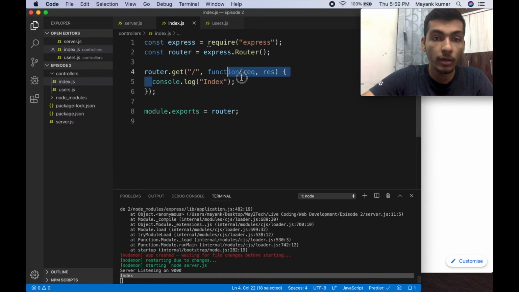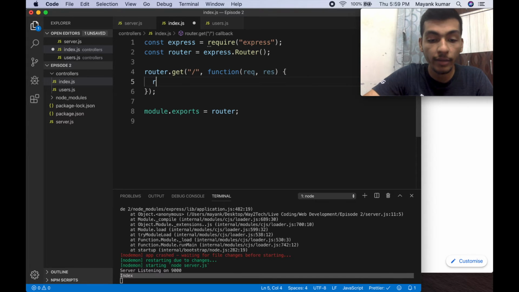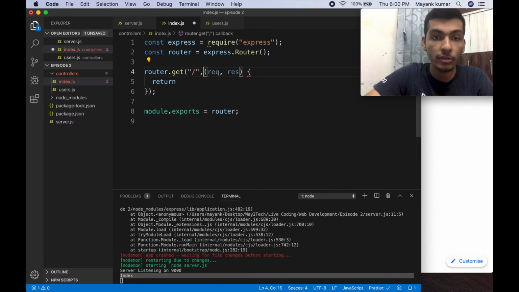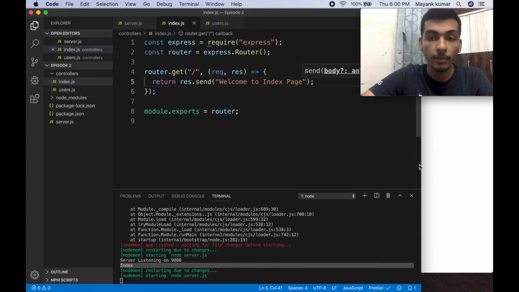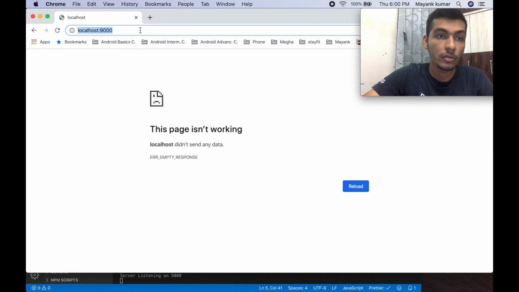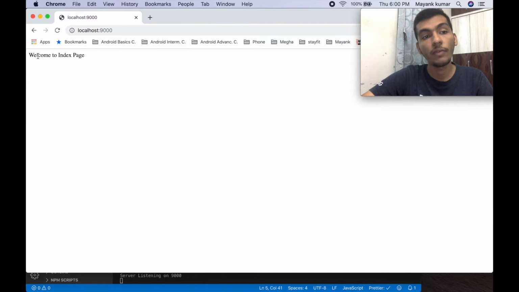For now, temporarily, we will write it like this, return. Let me use the ES6 function so that I will not confuse you. This is the arrow function which we are using. response.send, welcome to index page. Yeah, so once the user goes to this page, we can see this, welcome to index page.